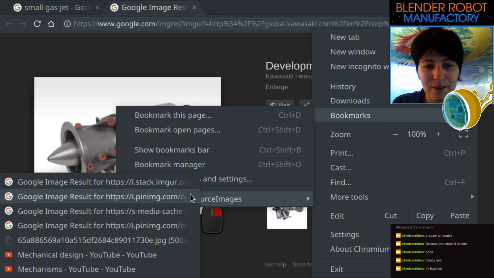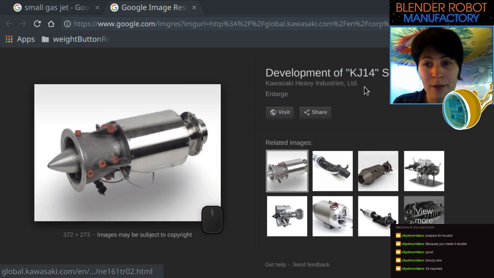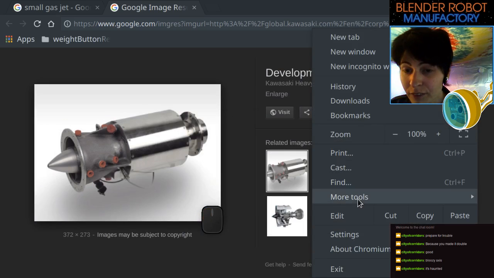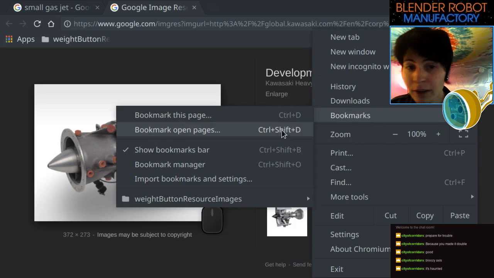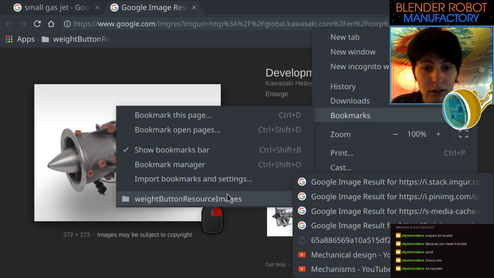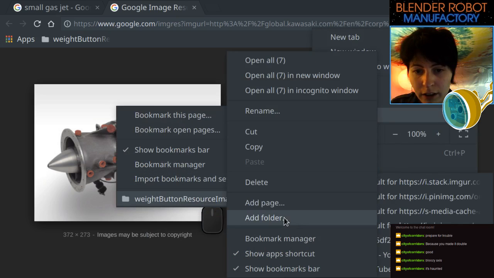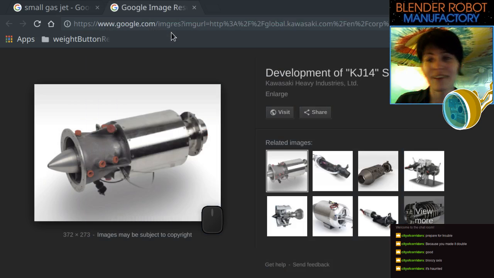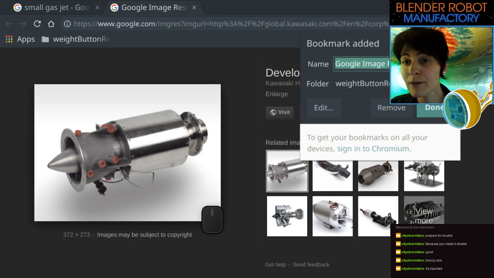So I'm going to be making a new bookmarks folder for this. Bookmarks. And add folder. Fixer bot resource images. There we go. And just bookmarking this one.